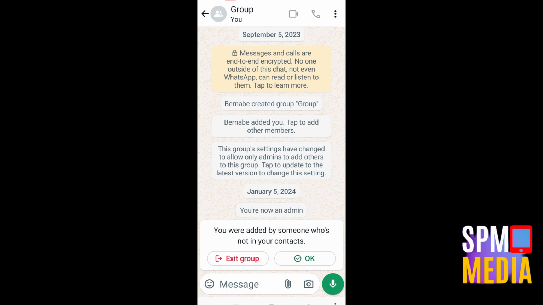However, this is not to mislead anyone, but it's just to show you that turning off or removing this voice chat feature is not available on your WhatsApp.